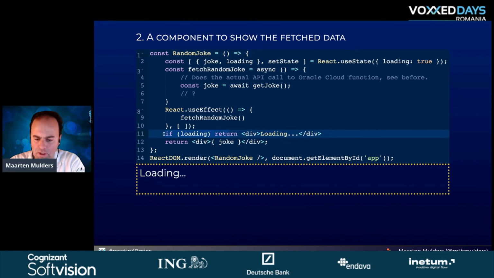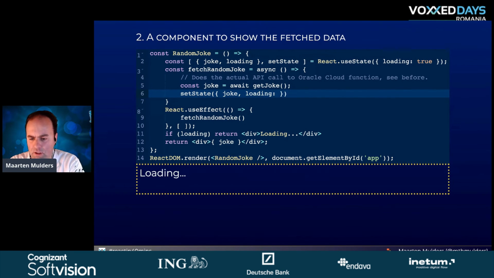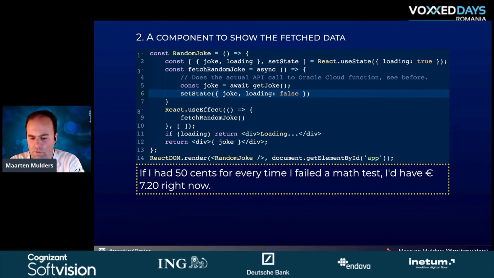That component, as long as the call is running, will display the text loading. Otherwise, it will display the text of the joke, and the joke is part of the state of that component. So here, the fetch random joke function is an async helper function that will await the promise of the get joke that we saw previously. And once that's done, we can say set state. We can say, well, here's your joke. Jokes are on me, and loading is false. And as soon as we do that, we see that the API is invoked, and we can actually enjoy a good laugh.